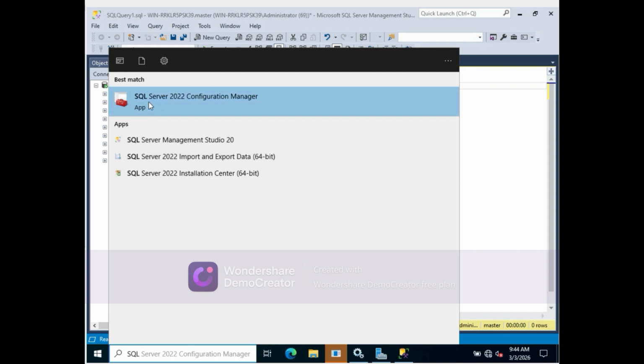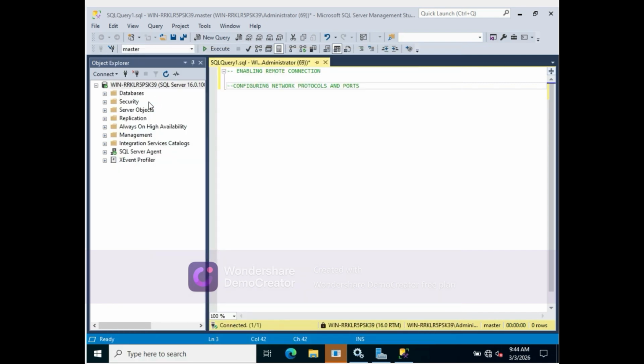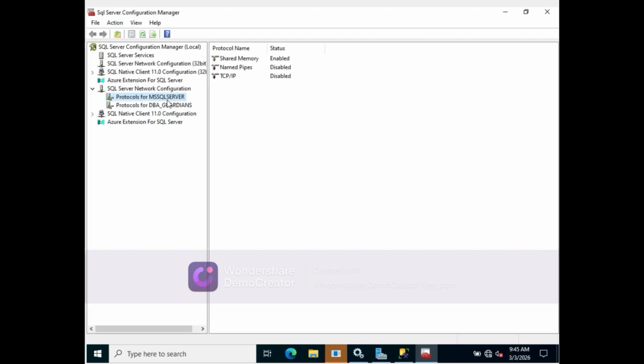SQL Server Configuration Manager, here it's open. Under SQL Server Network Configuration, we get the protocols for SQL Server and DBA guardians. This one I have done as a named instance. We need to work on the protocols for MS SQL Server, which is the default instance. Once we click here, we get three protocols: shared memory, named pipes and TCP/IP. These three are the ways through which our server can communicate with other servers, and other users, third party or application side users can access this server.